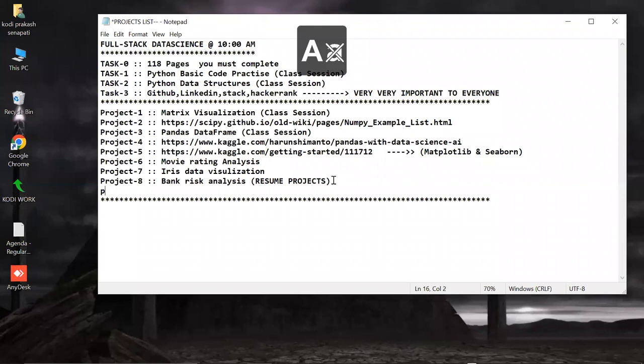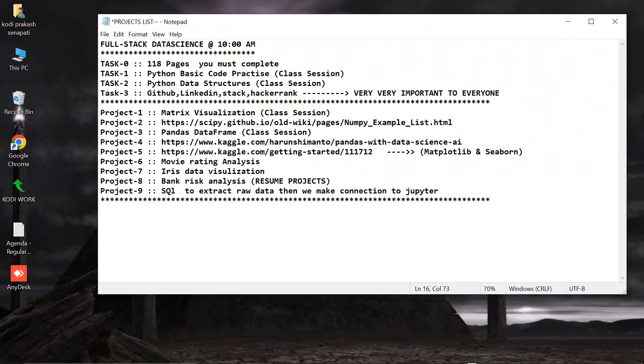And project 9 is SQL to extract raw data, and then we make connections to Jupyter. This is work in progress, WIP. Okay, understand, guys? So this is the list.